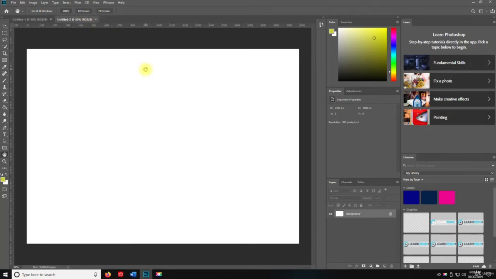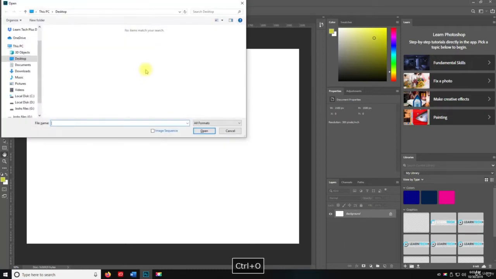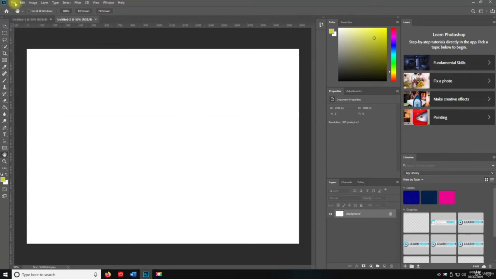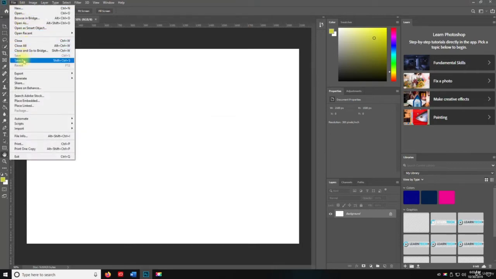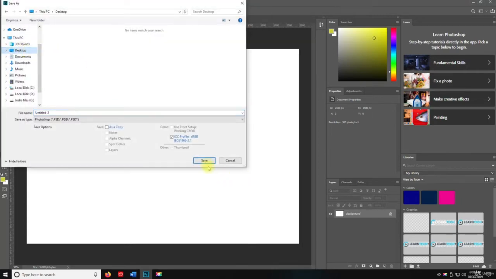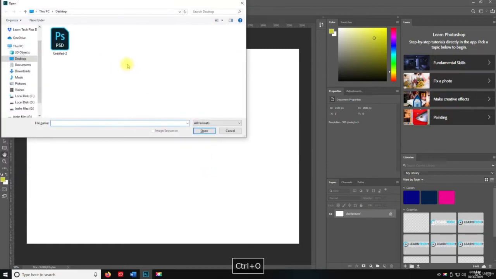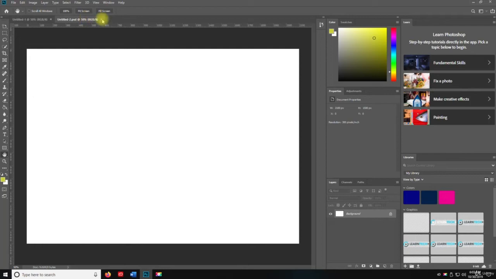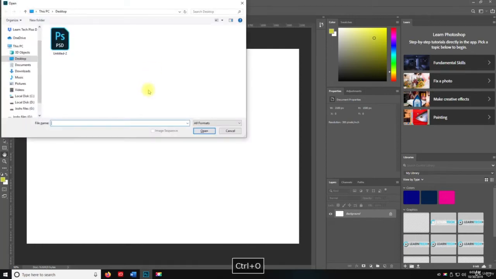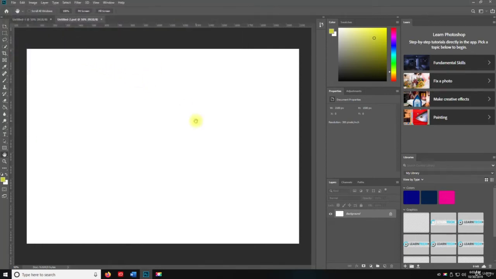Now, the next keyboard shortcut is Control O. So if I do that, I'm going to do one other thing here. Let me save this file, save as, and we're going to go to the desktop and hit save. And please do this with me. Now I'm going to hit Control O, and now I can open up the untitled document. There you go.